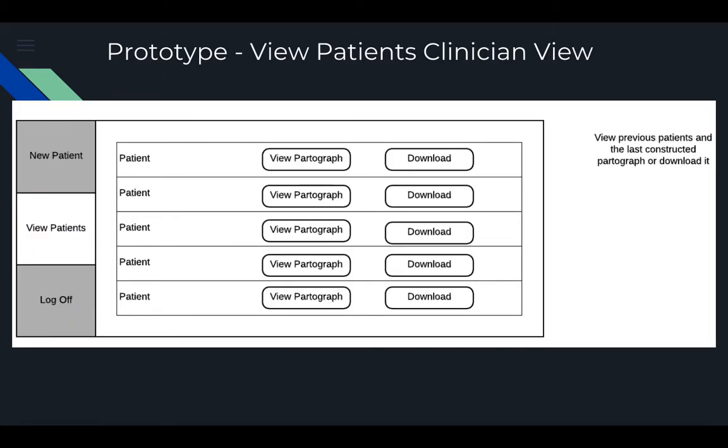The View Patients tab will allow clinicians to see a formatted list of their patients and be able to view their partographs within the labor tracker. The clinician will also have the ability to download the last constructed partograph for use outside the labor tracker application.